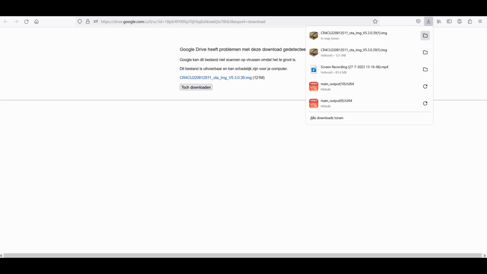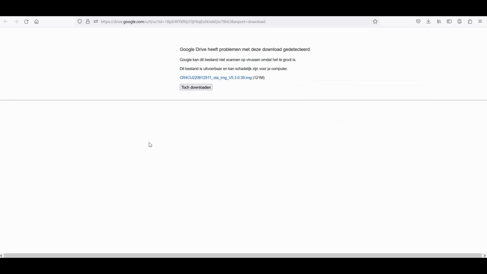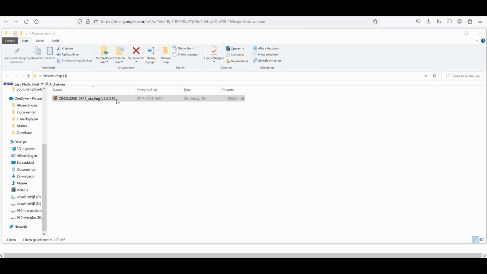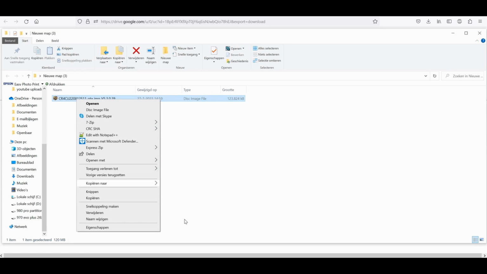you open up the map where it is in. Here I found it, so make sure you have downloaded this file. It is around 123 megabytes, or here you can see 120 megabytes, doesn't matter, as long as you download from the link that I shared. You right click it, you say copy to, and then you choose your USB drive. I don't have one installed now, but if you plug one in you will have a USB drive here, so you copy it on there.